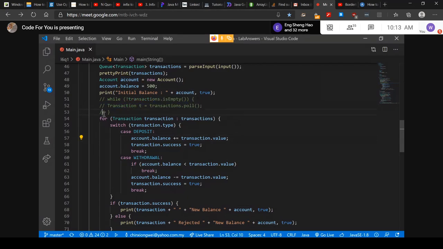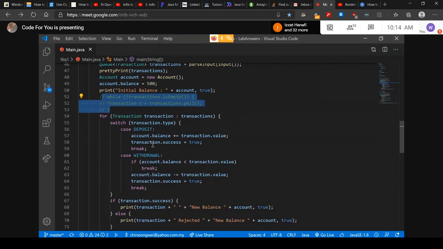But the difference between using the for each and using a while not empty is that when you are polling out the transaction, it means the transaction itself will be removed totally from your data. So once you have checked the transaction, if you don't need the data, then you can throw it away. But if you need to trace back, you might have problems tracing back because you already threw it away by using dot poll. Right, so in this case, I'm using a for each.